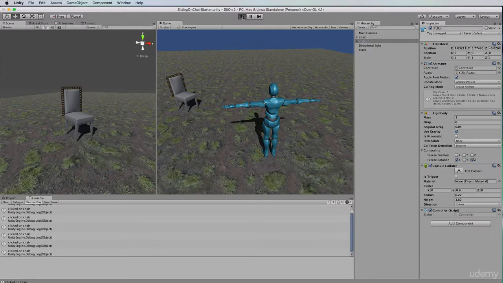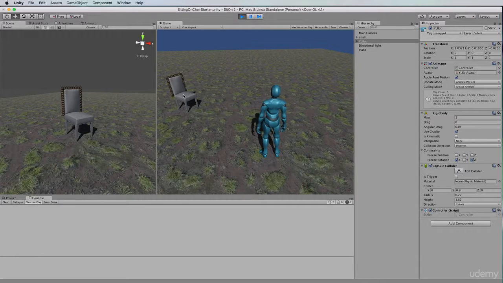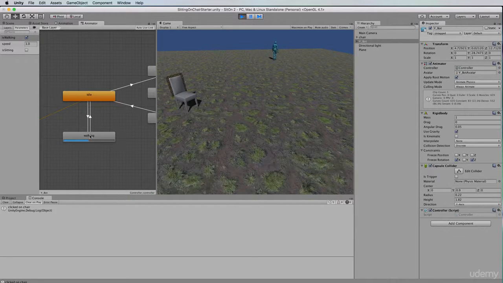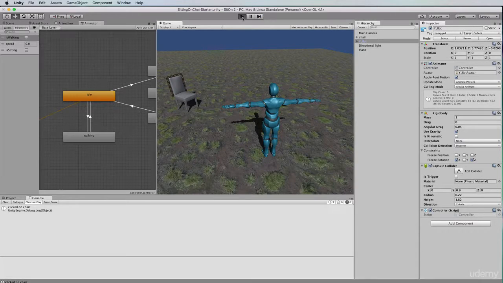So let's play. Now when we click on the chair, the bot's going to start walking. And see, it's just going to go walking off into the distance because it's running that walking animation. If we go to the animator, we can see that it's now looping here. We've set the speed to 1 in the code. We're not using the arrow keys. If at this point you try and use the arrow keys, then they're not going to have any effect whatsoever over the bot.